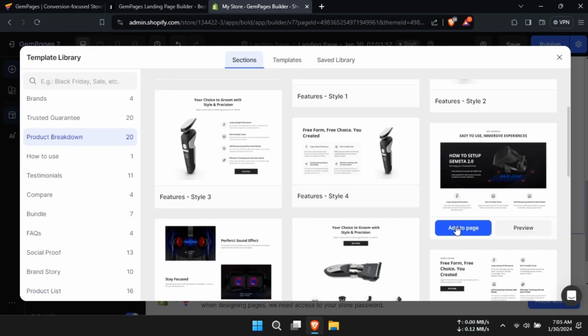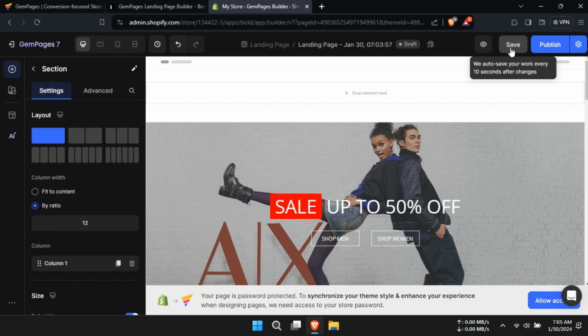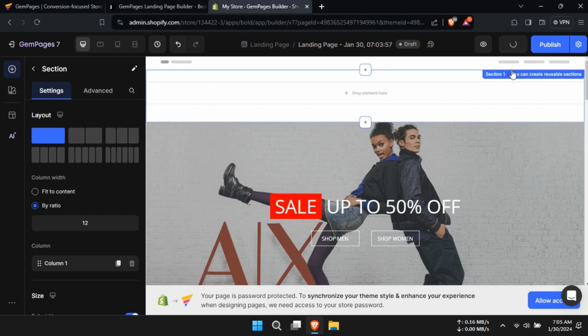After you've finished editing and are happy with your page, don't forget to click on Save to ensure all your changes are stored. And there you have it, a simple guide to creating a custom page on Shopify using Gempages.